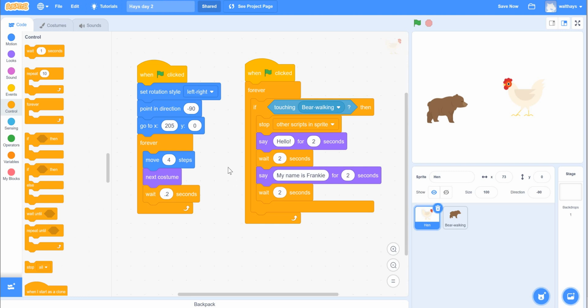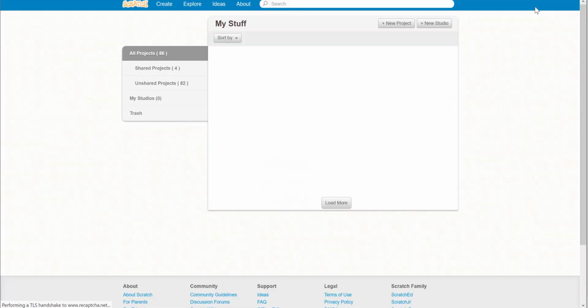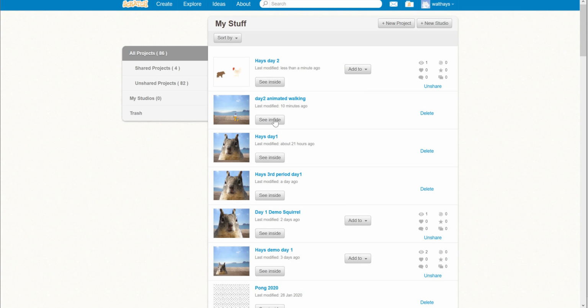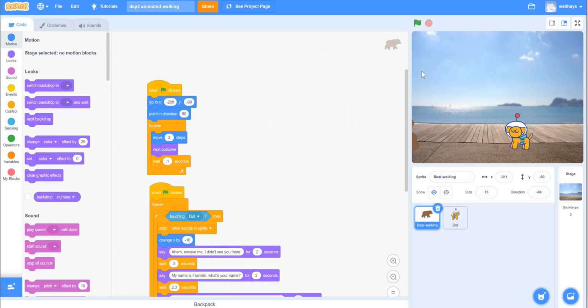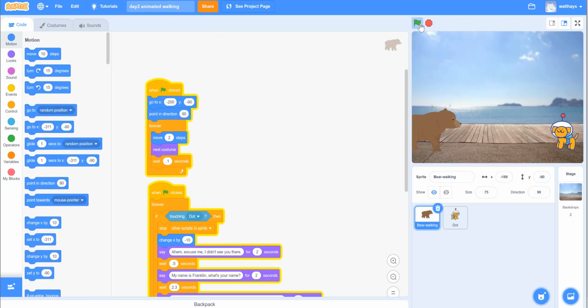And I'll show you the one I made. I'm going to click Save Now. And it's already shared. So let's see. I made one with the bear and a dog. And I'll just show you what happens when I run it. The bear comes from the left, the dog comes from the right, because it's a space dog, and when they touch, they have a little conversation.